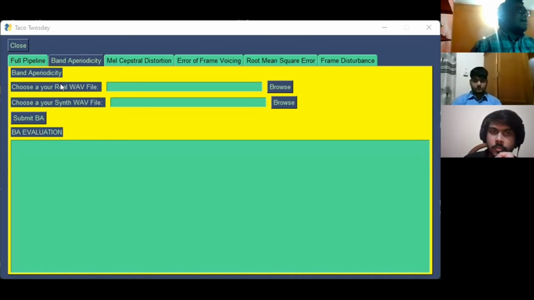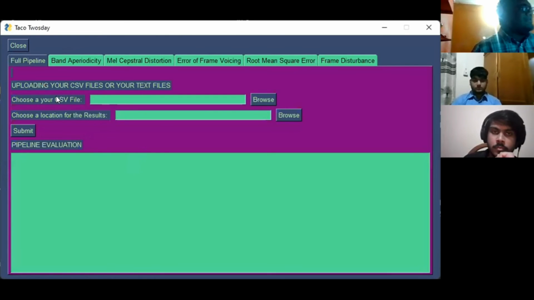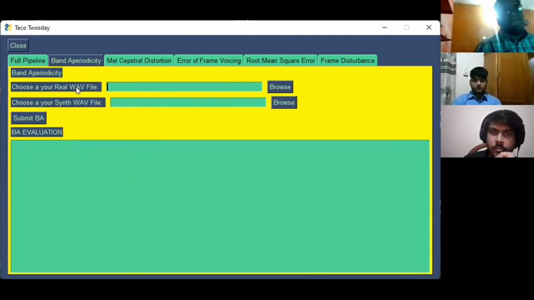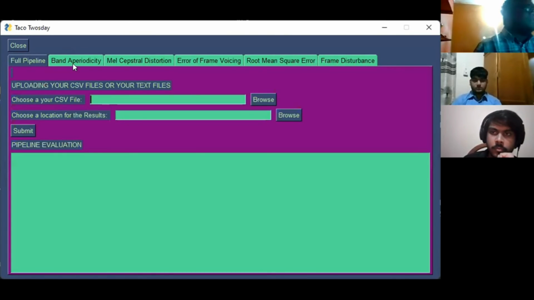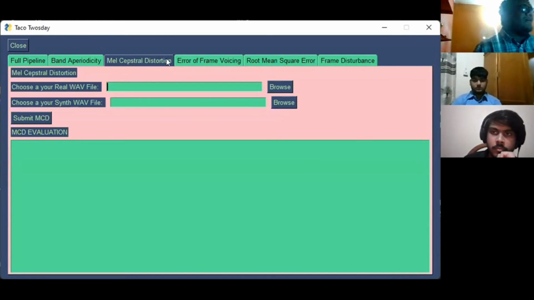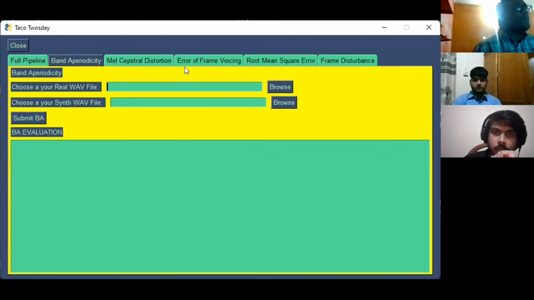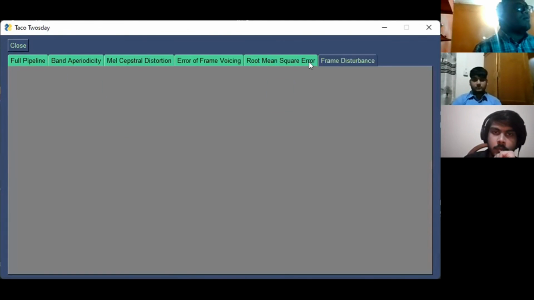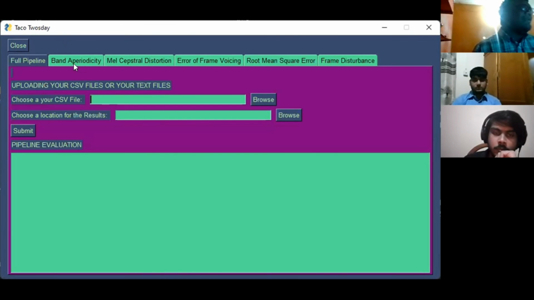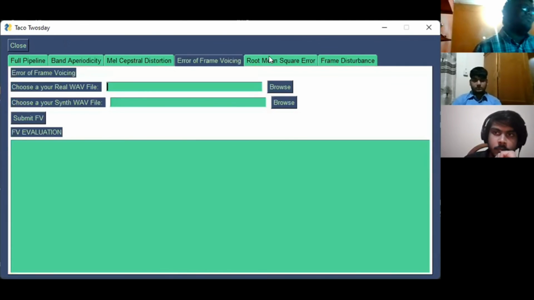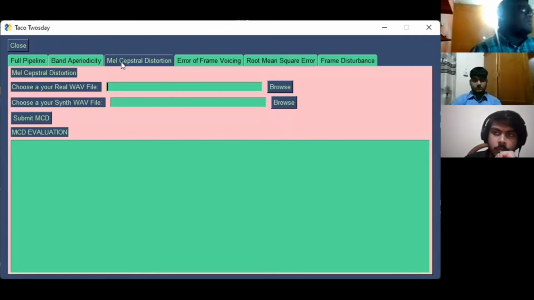We are here now at the pipeline. Our pipeline takes in a CSV file, or it also takes in WAV files. So we have a couple options in our pipeline. Our tabs here show us exactly what we do. So the first pipeline just analyzes using all 5 of our algorithms. And if you want individual, sure, you can do individual. So let's do individual, right?